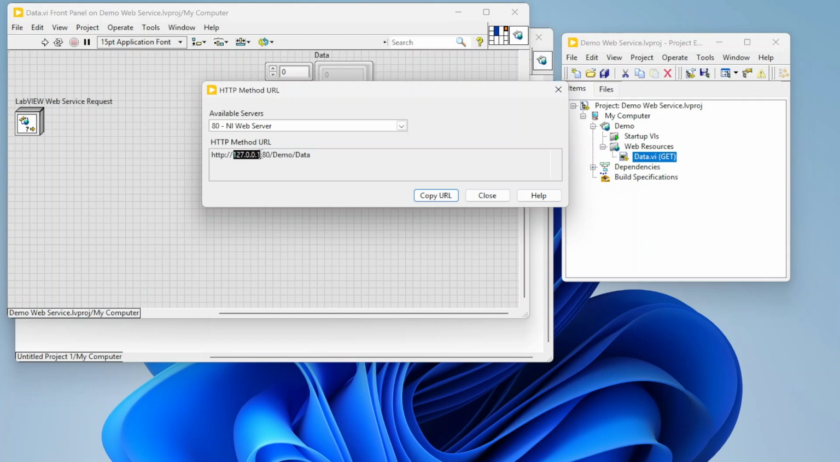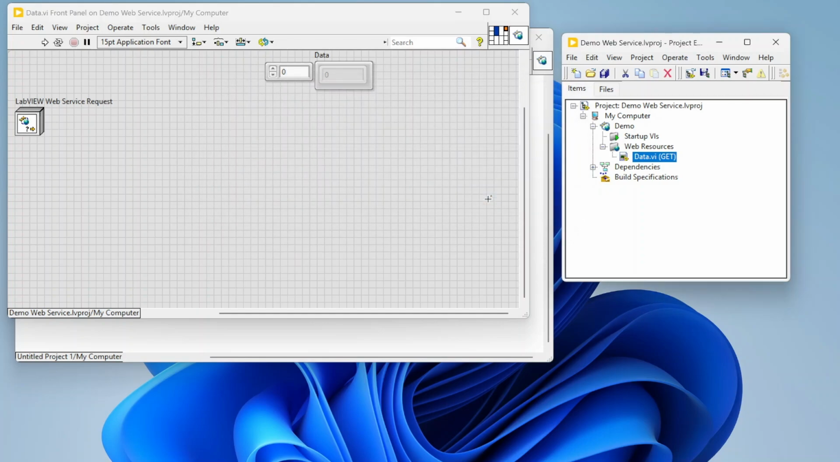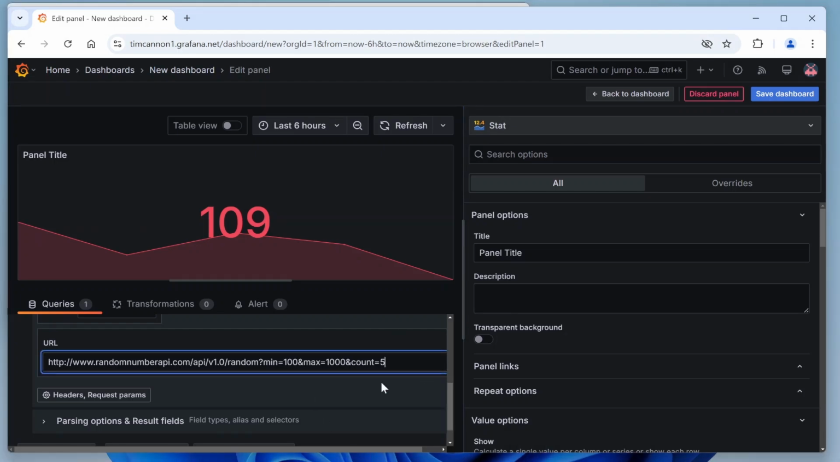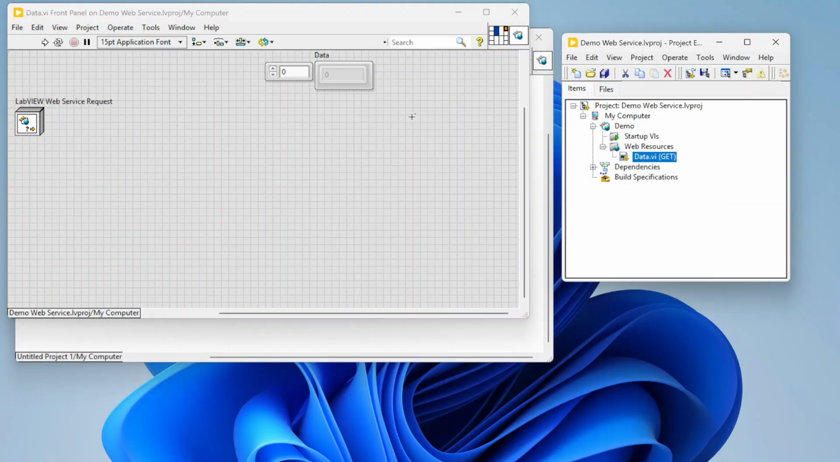And then this 127.0.0.1 is basically local. That just means localhost. So if you're connecting from a different computer, if your Grafana server is running somewhere different, you'll just want to update this to be either the IP address or the DNS name of the computer where your LabVIEW web service is running. But other than that, that's basically it. There's actually a copy URL button, and that's what you're going to be inputting into your URL here. And it's automatically going to parse your JSON and get the data out for you.